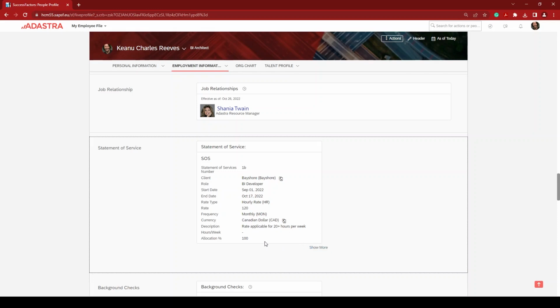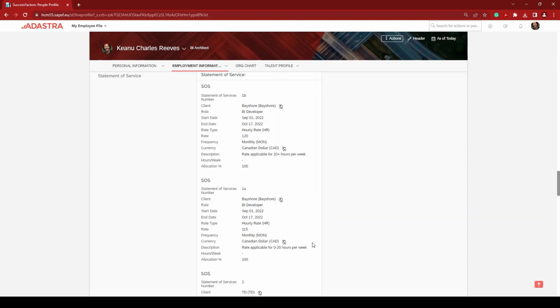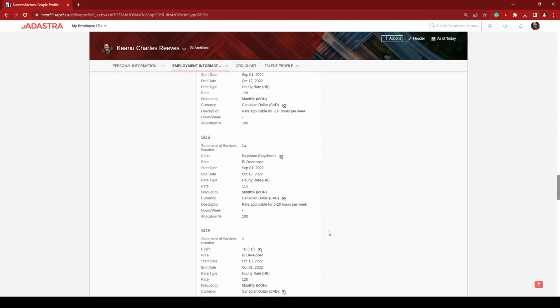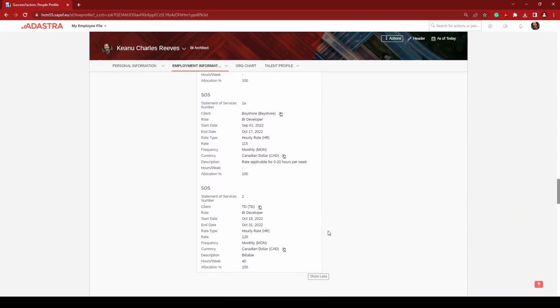If you have more than one pay rate on your SOS, there will be two SOS entries in the portlet. They will show as SOS 1A and SOS 1B, with the corresponding information for the different pay rates. Hours/weeks will be populated moving forward according to the client. Allocation percent is typically 100% unless otherwise specified in the Other Notes section of your SOS. Click Show More to view past SOSs, if applicable.